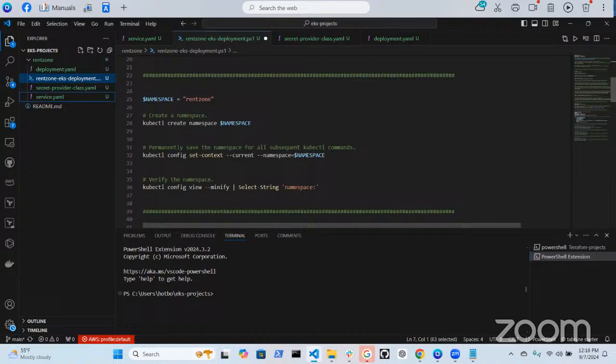My secret manager, do I have to change it? Because that name in the secret manager is going to be different, and I don't know if it's going to reference any one of these rent zone EKL deployments. Do I have to change anything in secret manager, or does that not matter? It doesn't matter because they are two separate things.